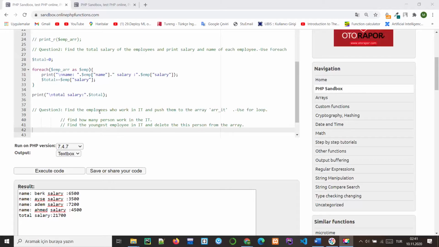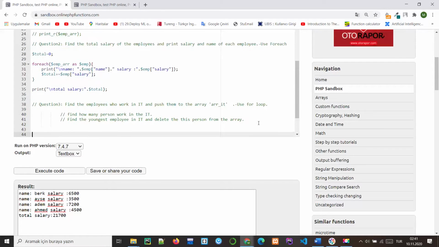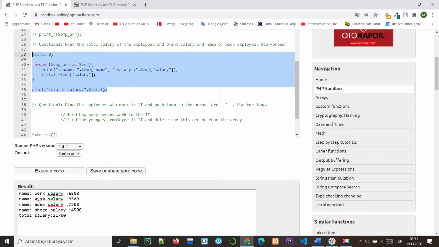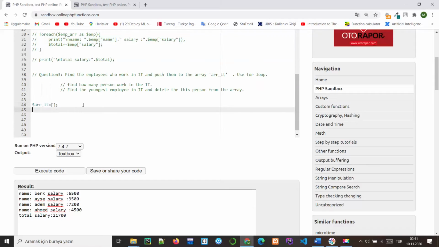Third question, we need to find employees who work in IT and we will push them to a new array, named arrayIT. For this task we will use a for loop. Let's start to do it. We need to create an arrayIT. We will initialize it as empty and let's start to write our for loop.